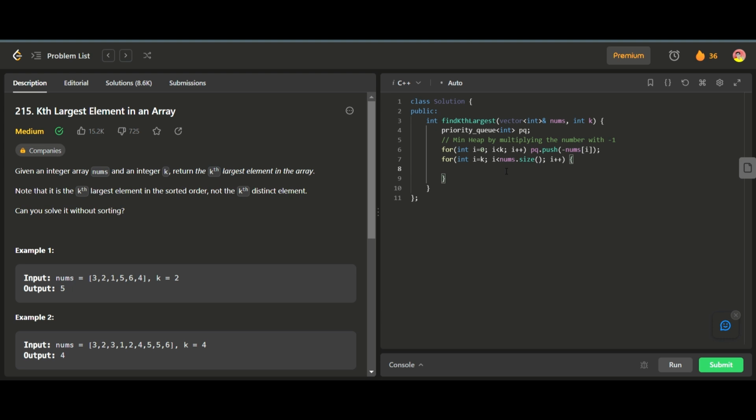We always know that among the values stored in the priority queue, the kth largest number will be at the top, because it is a min heap and we have stored all the k largest numbers. The smallest out of them will be the kth one only, and that will be at the top.